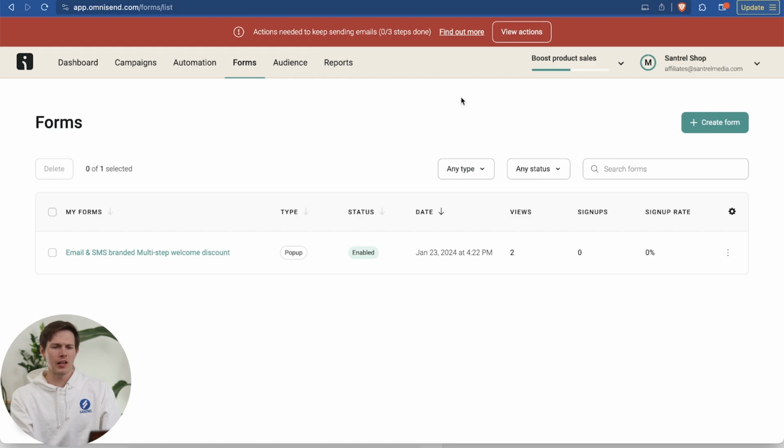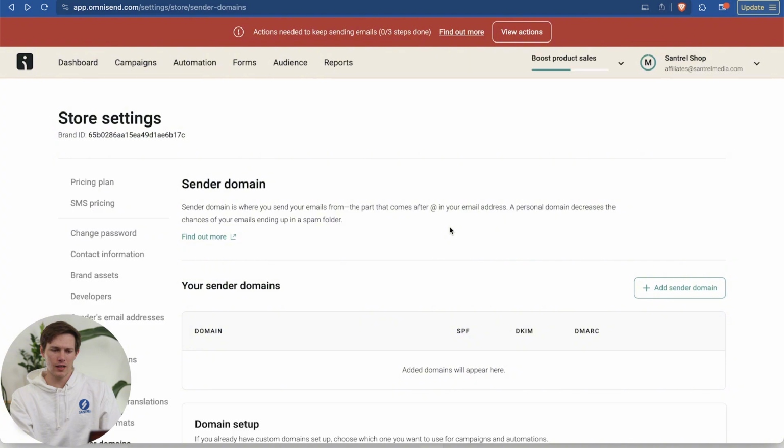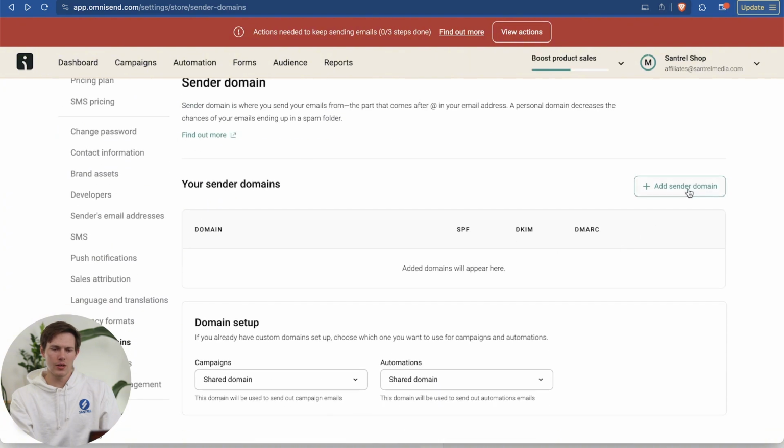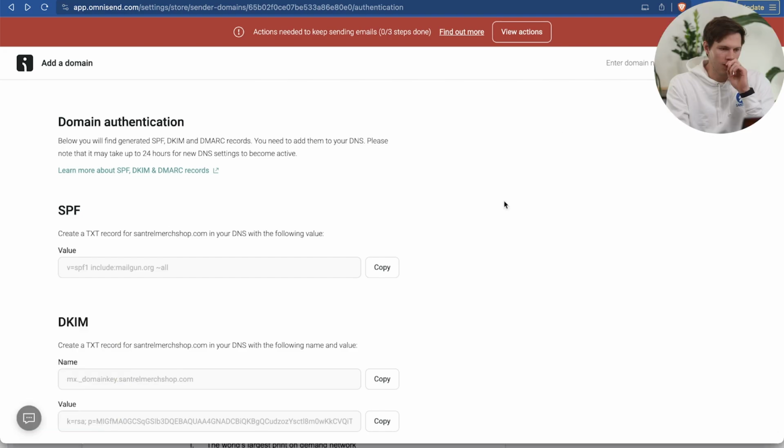Now, going back to Omnisend, there are a few more things we need to do. We can click on View Actions on the top. So for one, we need to have a domain. You need to add and authenticate a custom sender's domain. So we're going to click on Add Domain. Down here, we can add sender domain. So santralmerchshop.com, we'll say Continue. All right, so that'll bring you to this page here. This looks intimidating. Don't worry, I'll walk you through it. It's really quite easy to do.